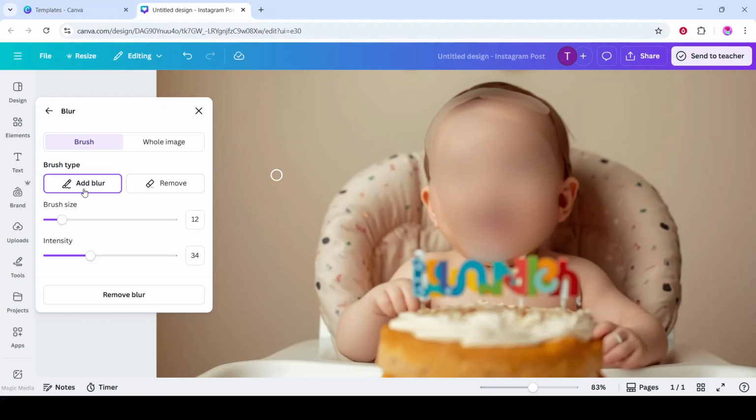If you blur too much or go outside the lines, don't worry. Inside the same brush panel, switch to Remove. This works like an eraser for the blur. Gently paint over the areas you want to bring back into focus, then return to the blur brush to tidy up the edges. When you're happy with the result, finalize it by clicking the back arrow or Done.